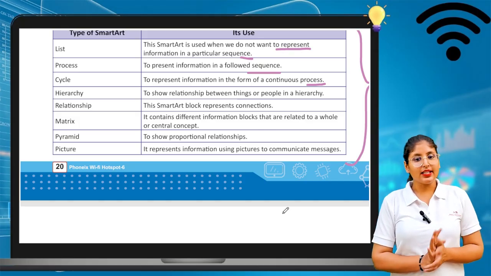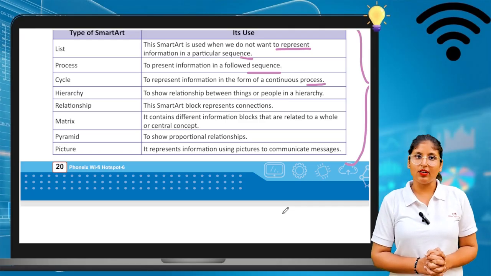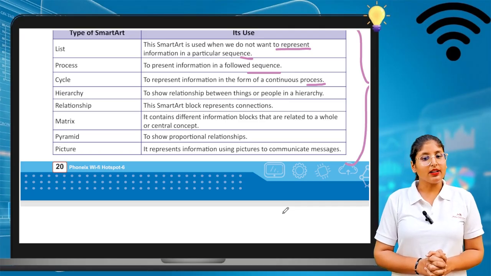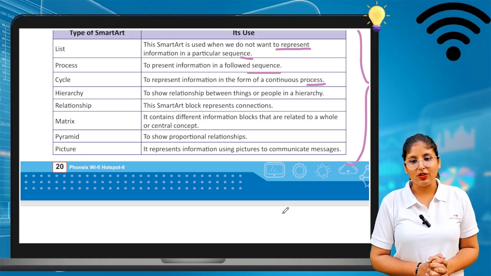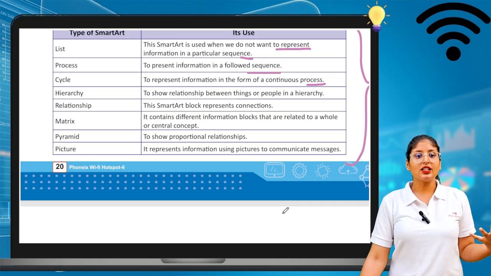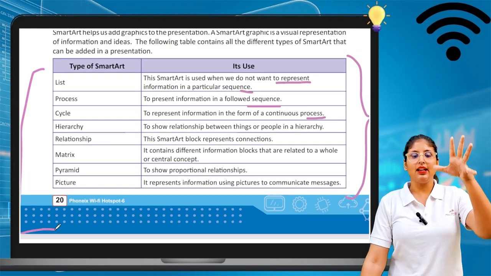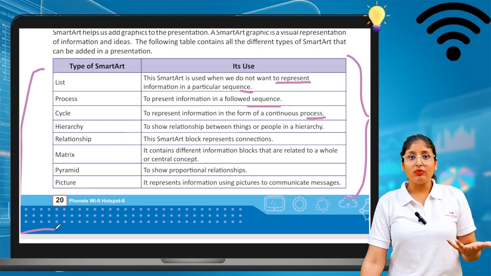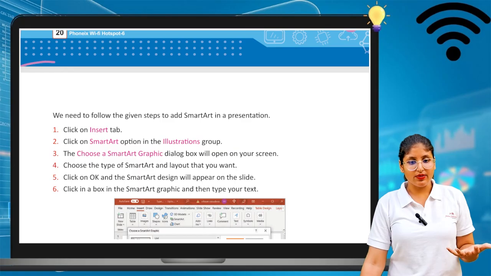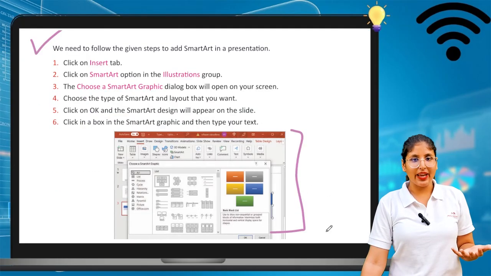Matrix contains different information blocks that are related to a whole or central concept. Pyramid shows proportional relationships, and picture represents information using pictures to communicate a message. So these are the SmartArt we can add: list, cycle, hierarchy, pyramid, matrix, pictures, to make our presentations more attractive. These are some SmartArt. So let's see how we add them.